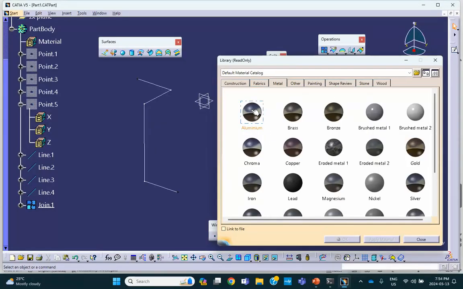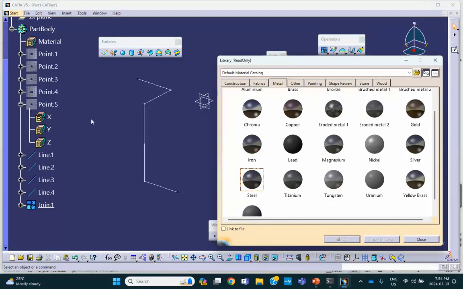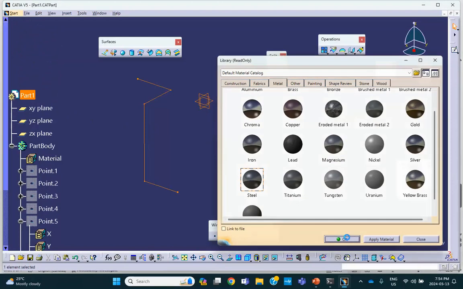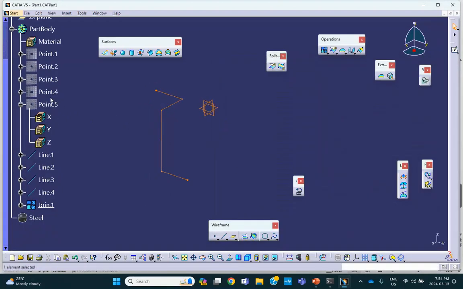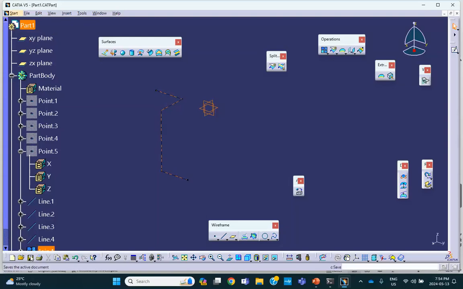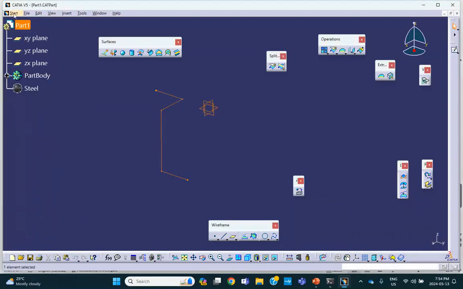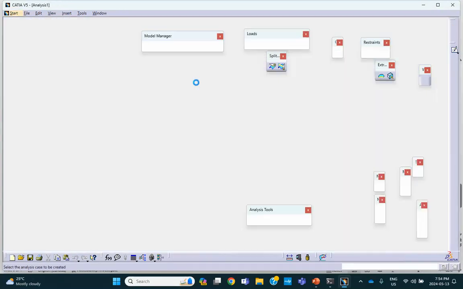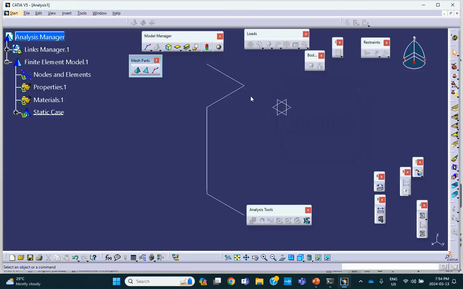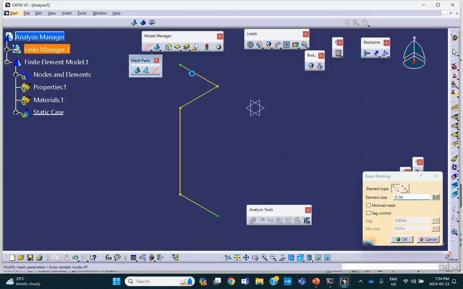So metal, steel on the part, and then we say, very good. That takes care of this. So save everything. Now we're going to go to analysis and simulation, generative structure analysis. It's a static problem. We're going to measure it with beam element. You click on the beam measure because you joined everything. Everything is going to be selected at the same time.